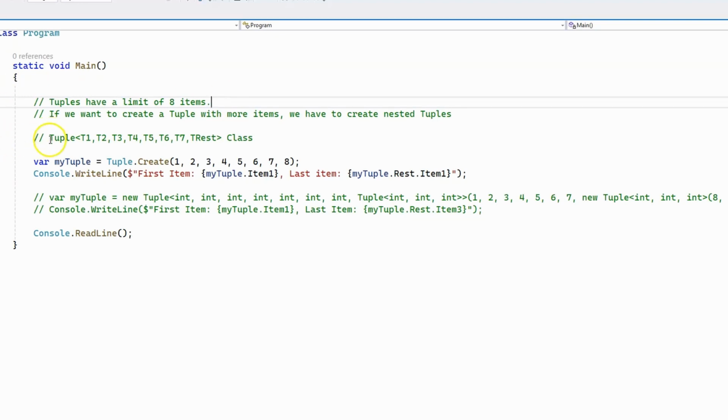First, let's take a look at the tuple constructor, and you can see that it is capable of holding 7 items, and the 8th item is actually a generic type, which means that if you need to overcome this limit, you can actually use nested tuples. You can use a new tuple here as the 8th item and extend the number of items that your tuple holds. But first, let's take a look at the tuple create method.